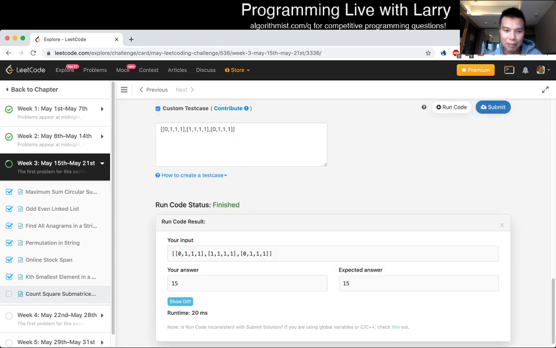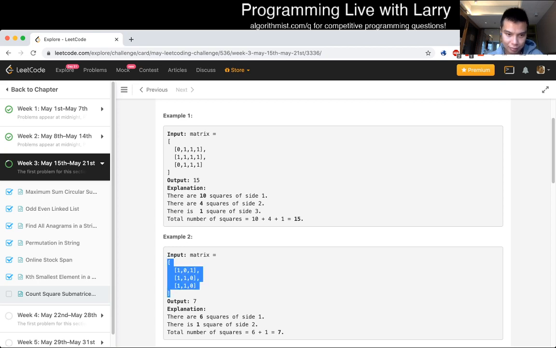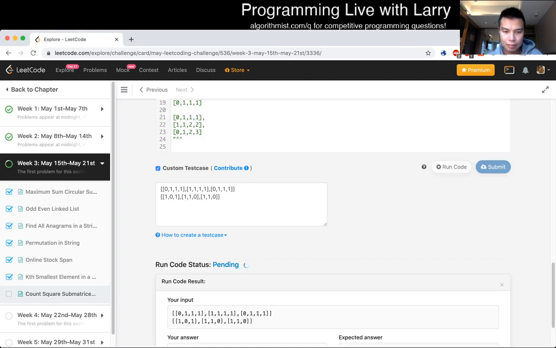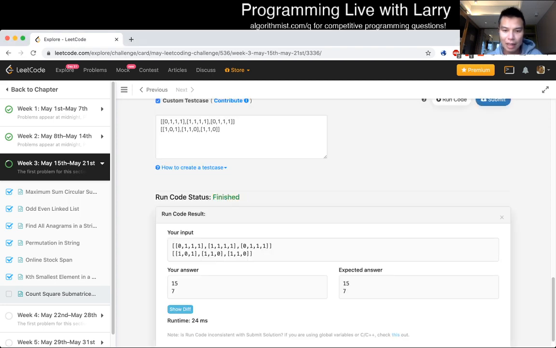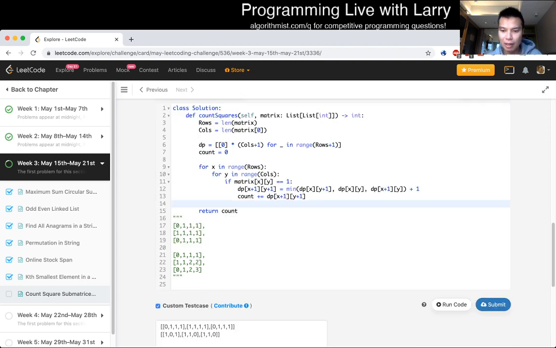Yeah, there are more test cases. There is, yay. Yeah, I think that's all that I need for this problem. And let's click on submit.